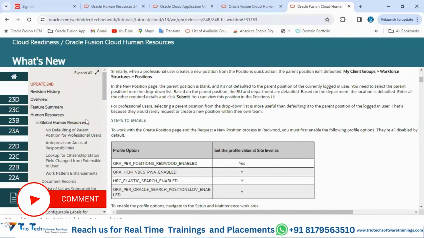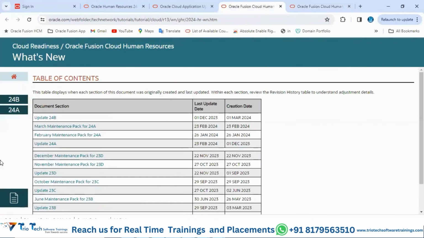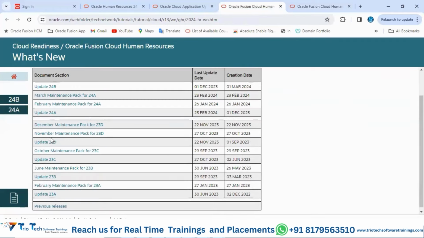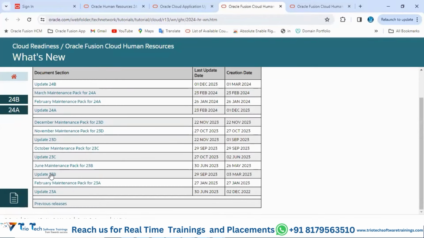Then if you want to check out the details of previous releases prior to 24B, team, in 24A, what they came up with, then you can click on 24A. Then prior to that, 23D, 23C, 23B, 23A. If you want to refer to the last quarterly upgrades also, you can go and check, team.